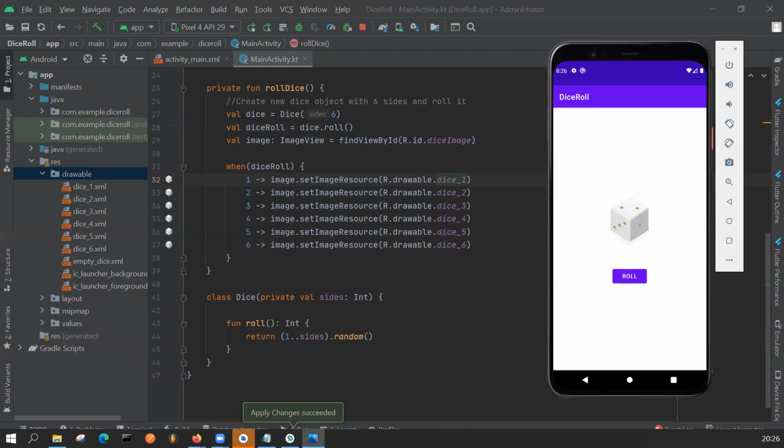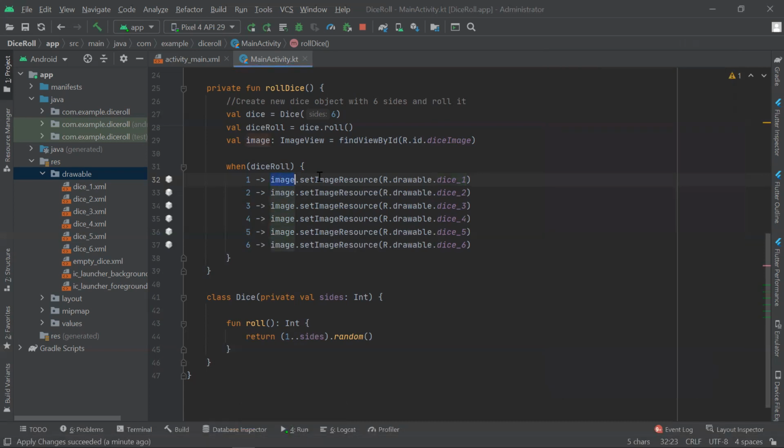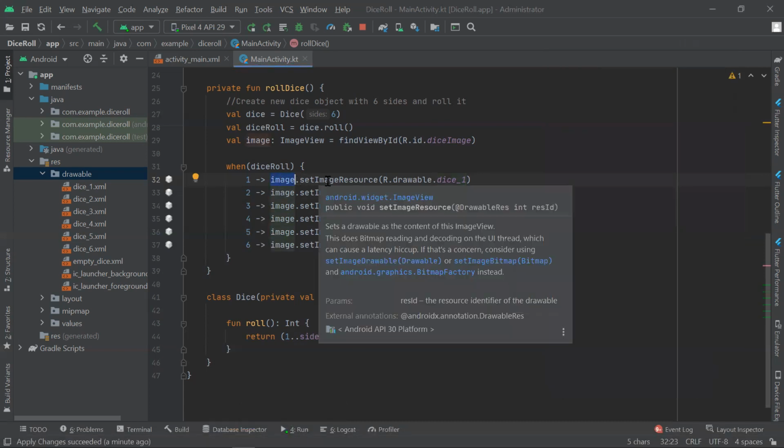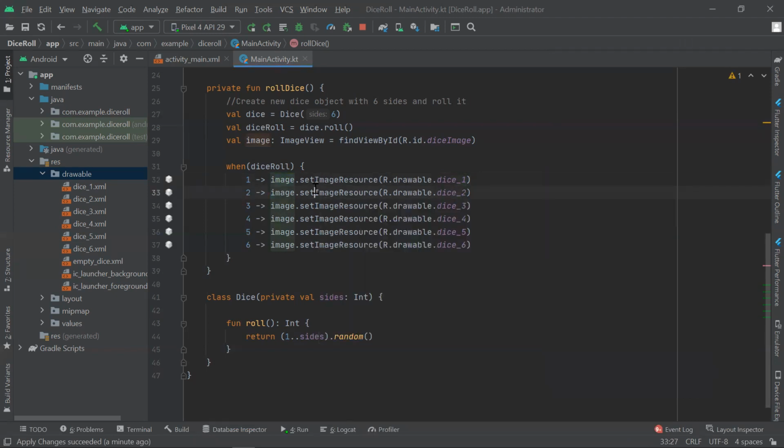So one more thing before we round up: optimizing your code. It is very important to optimize your code. Now we notice that in our when statements, this image.setImageResource appears 6 times: 1, 2, 3, 4, 5, 6. So how can we make this come out less? Because every time it's going to be calling itself. So how can we reduce this?